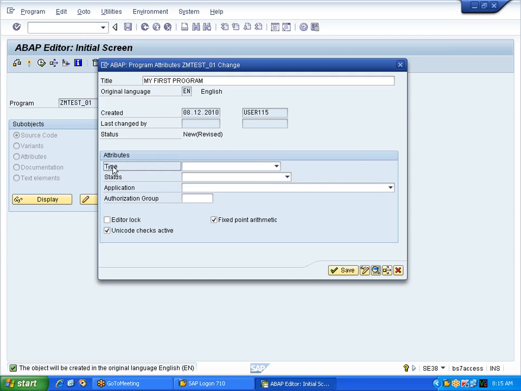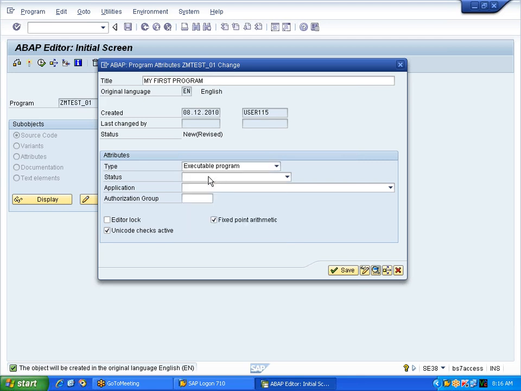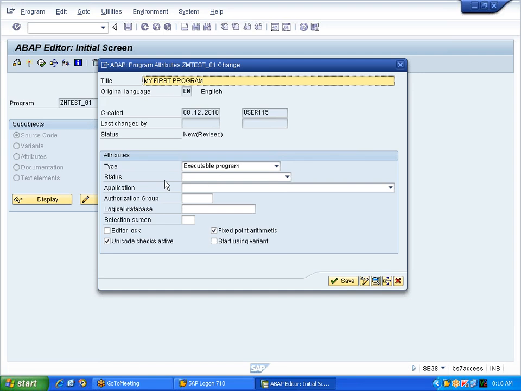And there is something called type. In this type, there are several kinds of programs available: executable program, include program, module pool, function group, etc. First, we are going with the executable program. Select this executable program here, and click on save.